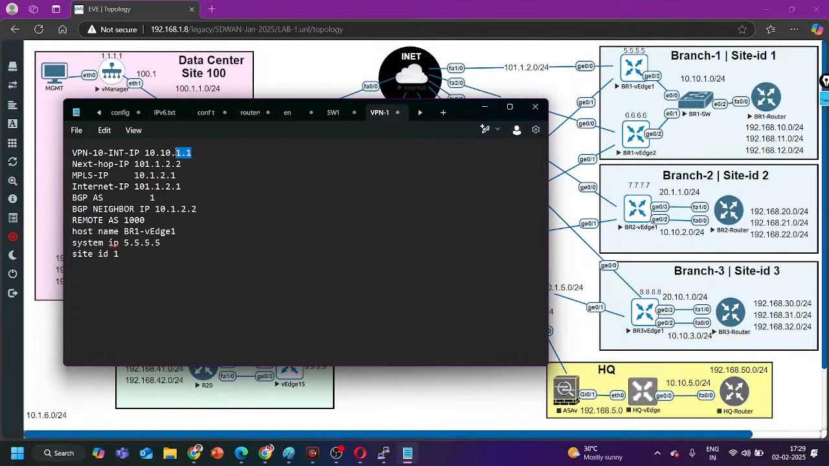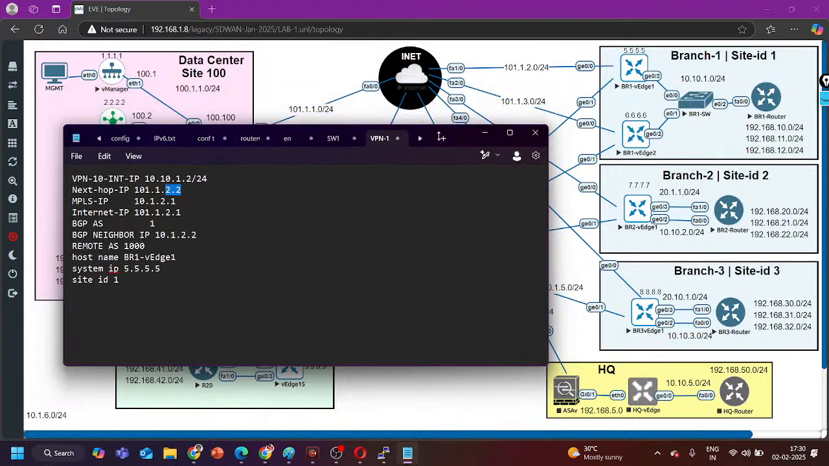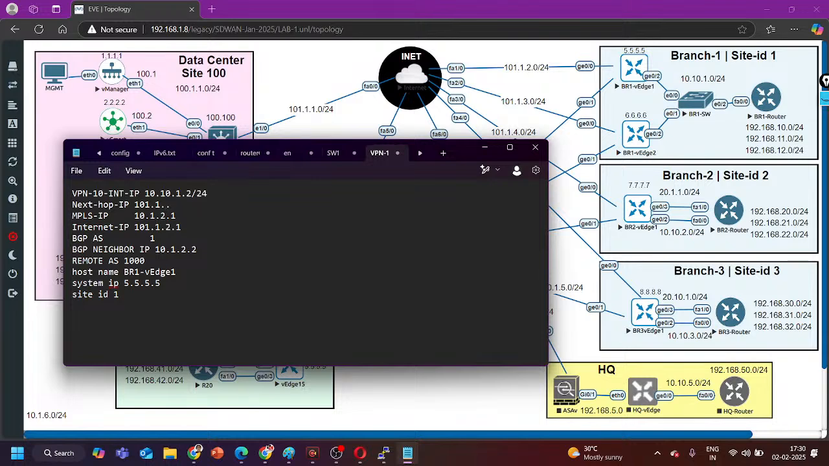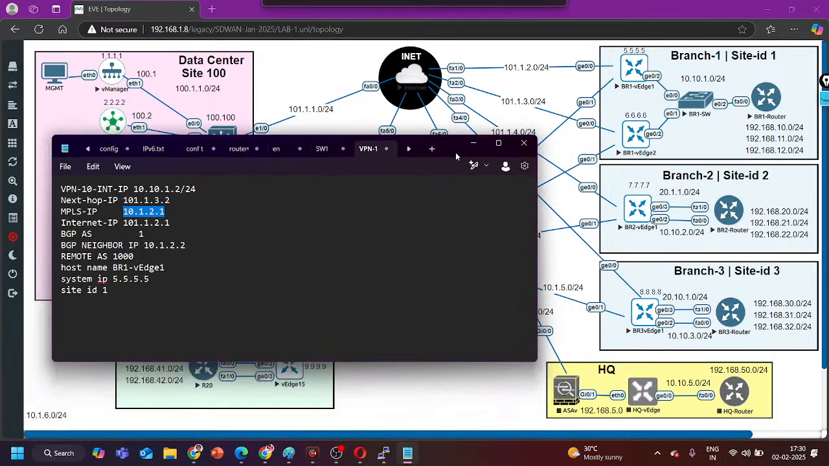10.1.1.2 slash 24. Next hop 3.2. MPLS interface IP, that also 10.1.3, 3.1, 3.2. Only that middle place you need to change. 1.3.2, okay. Internet 3.1. MPLS, sorry, 1. Internet, here I think it's 3, yeah, 3.